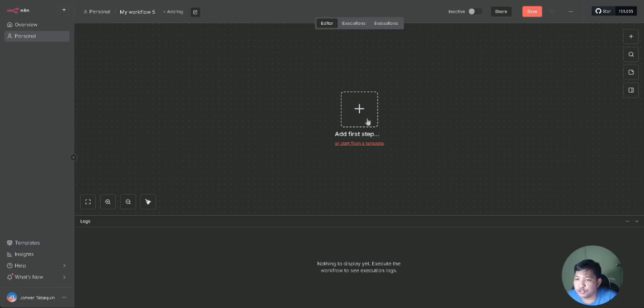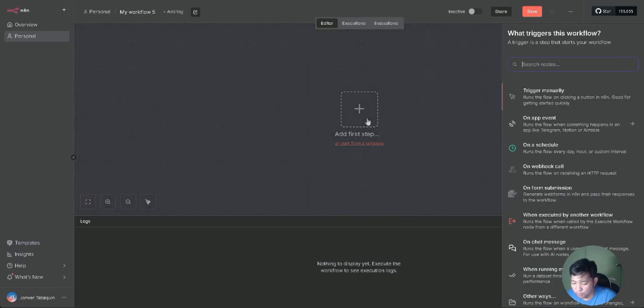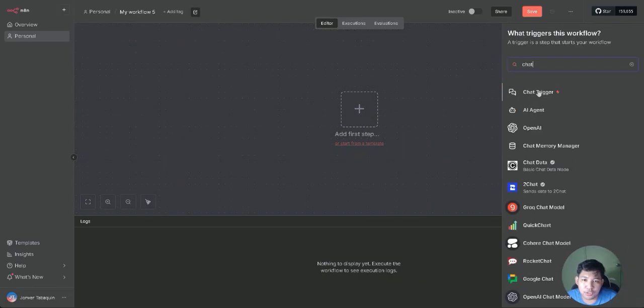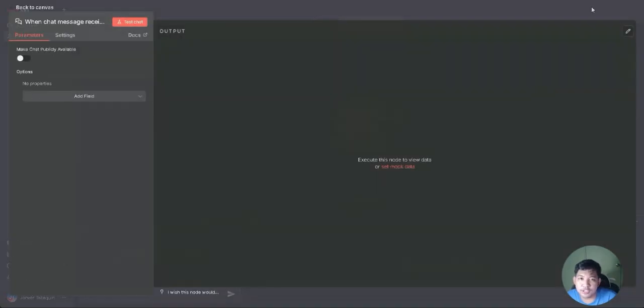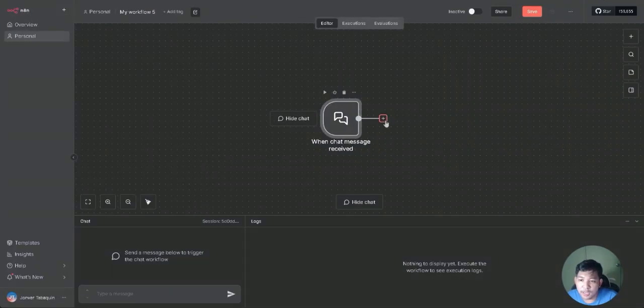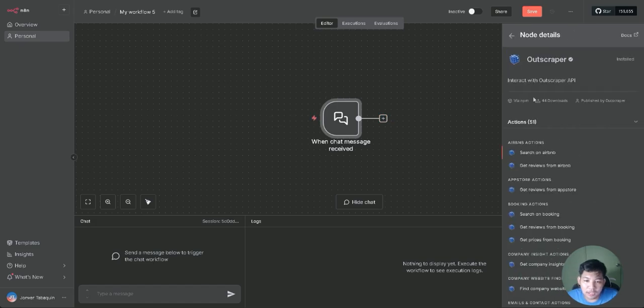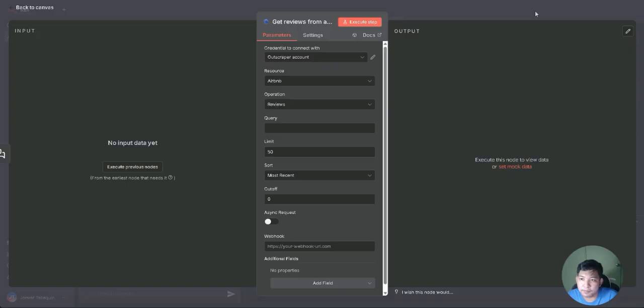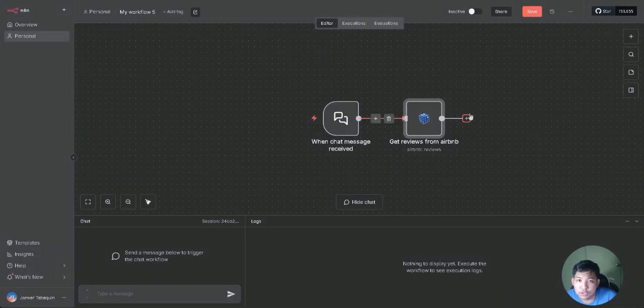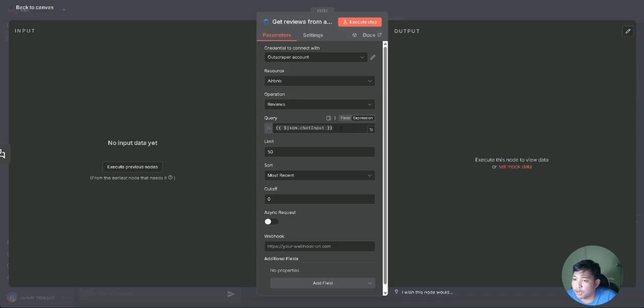Next, add a trigger to your workflow. For this example, we will use a chat trigger, but you can use any trigger that suits your needs. Now, connect an Outscraper node and click Get Reviews from Airbnb. Configure it so that the chat trigger serves as an input for your Outscraper node.